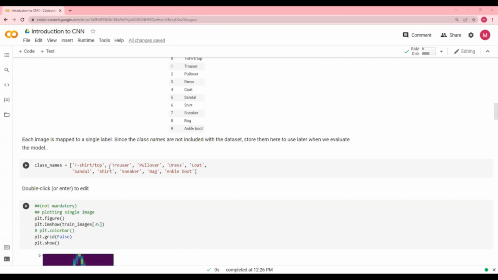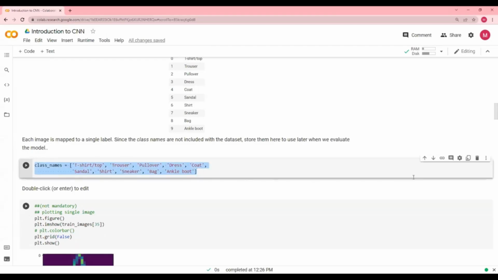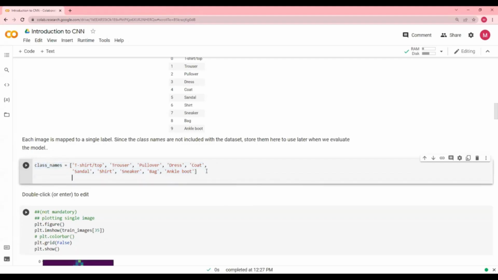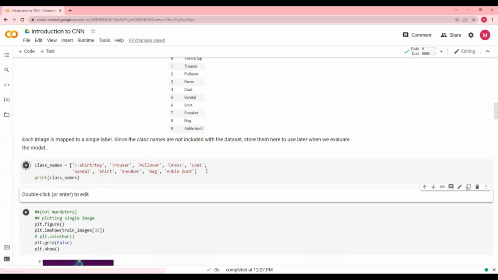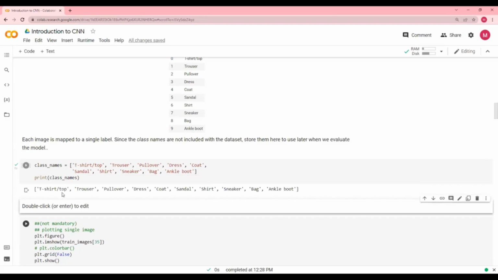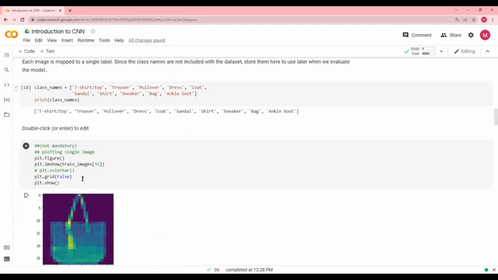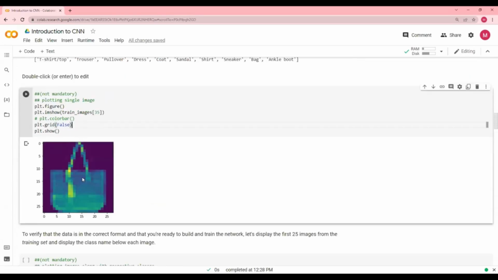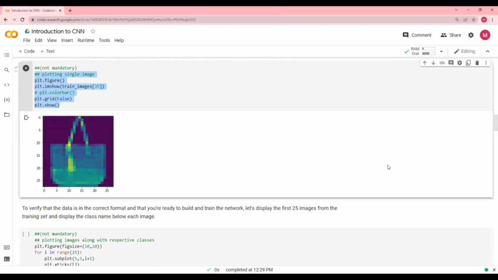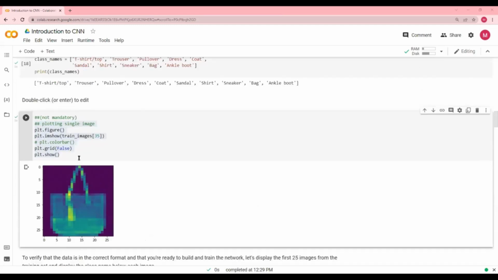Now we will store the names of the classes in a list, or in an array, by using this. If you see, these are the class names. Then I have printed the images to show how the images look. You can do this or it is not required. At least you can see this. This is how the image actually looks.